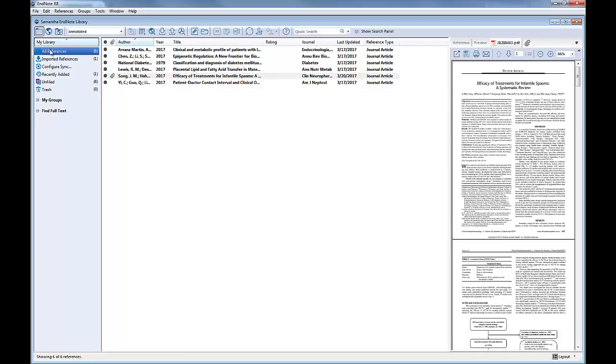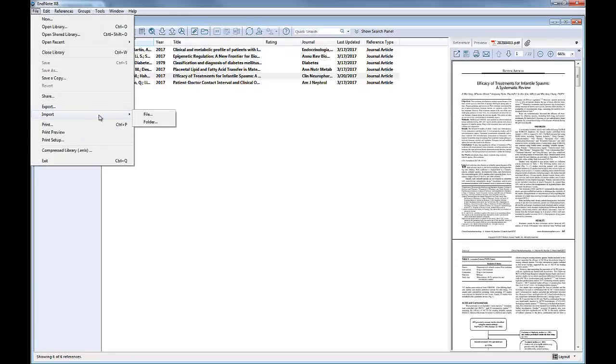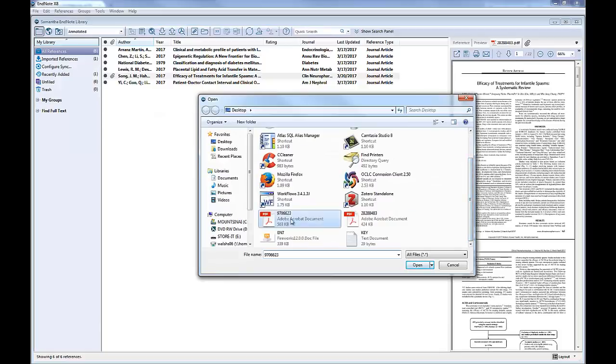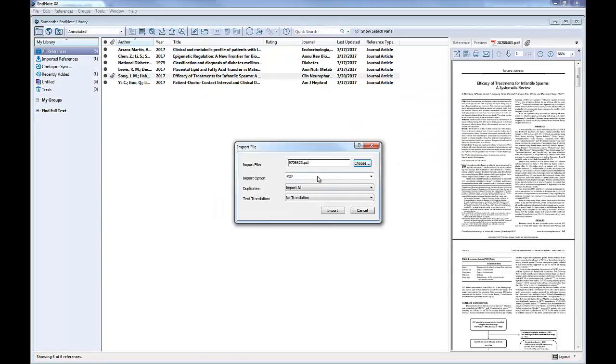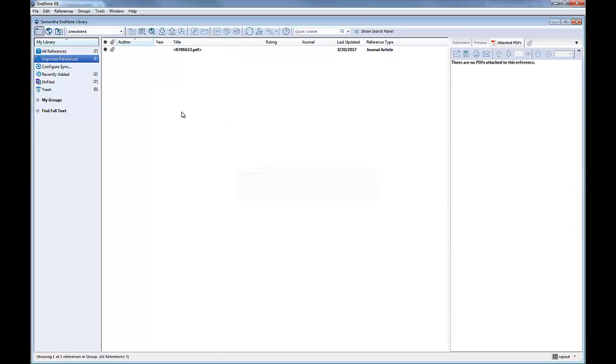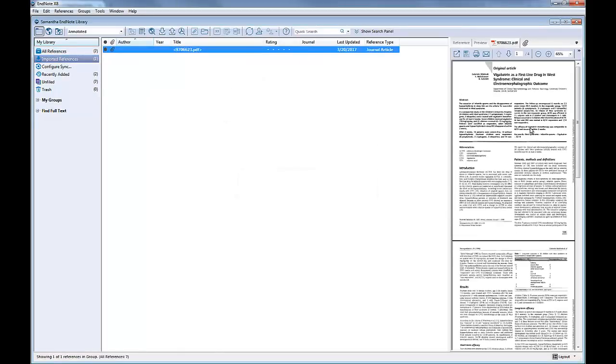But let's see what happens when I bring in an older PDF. So we'll go through the same steps. Find my PDF. It says PDF, always want to check that, and import. Because this is an older article, it was not able to find the DOI or any kind of embedded metadata within this PDF. So what it basically did was it decided it was a journal article and it created kind of a blank reference with the PDF attached.